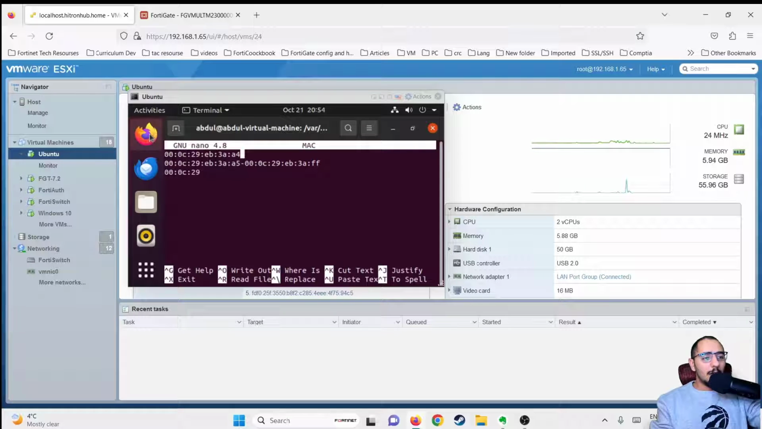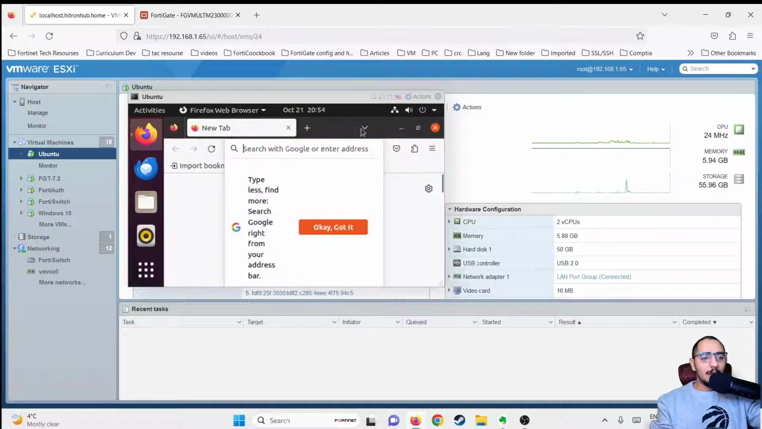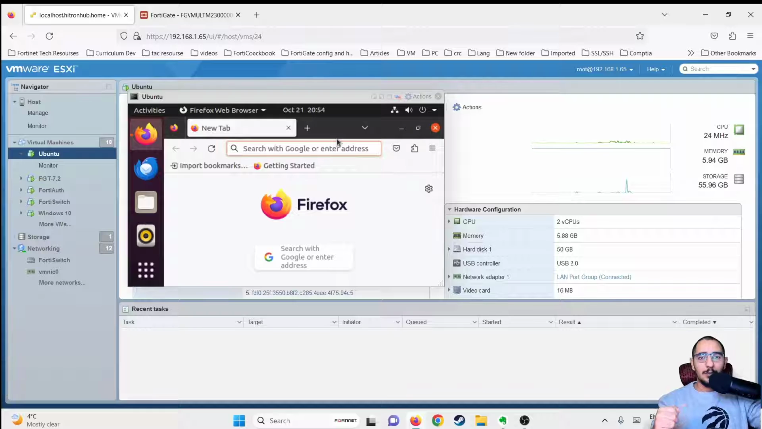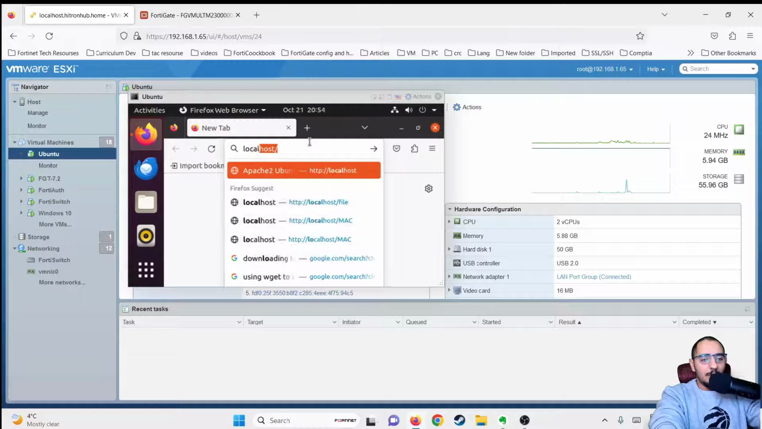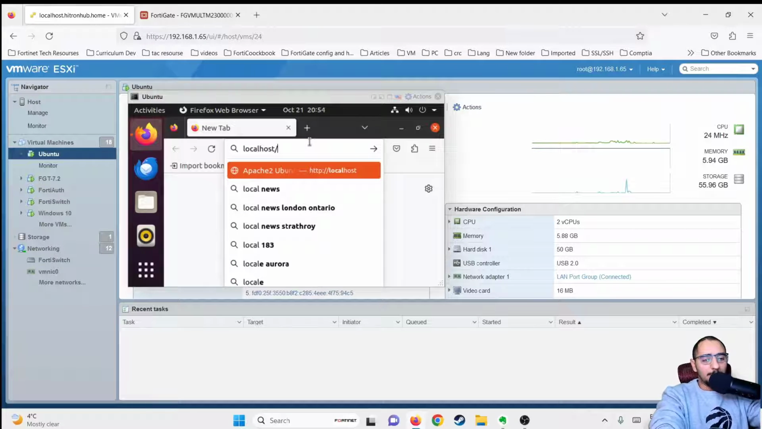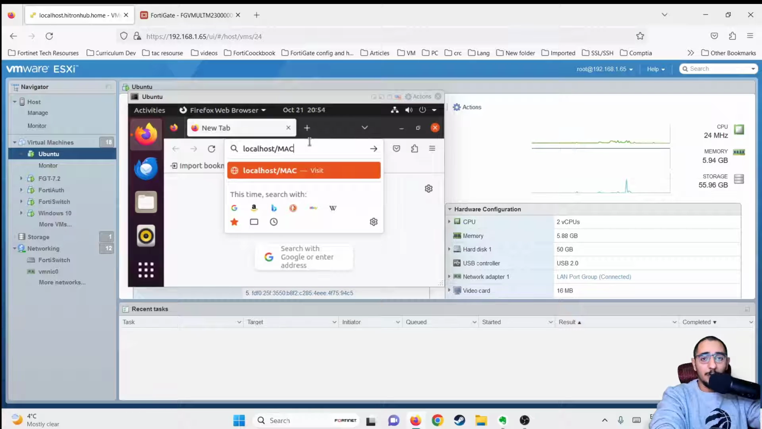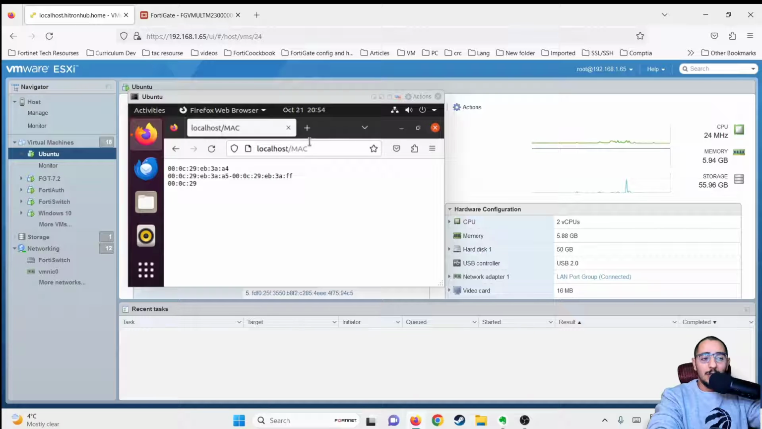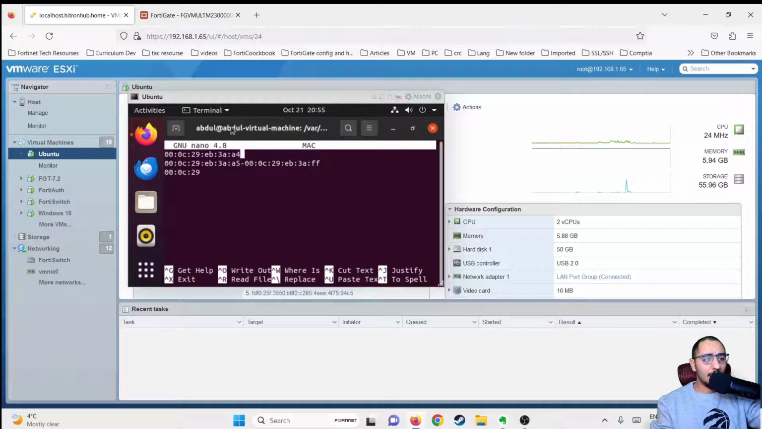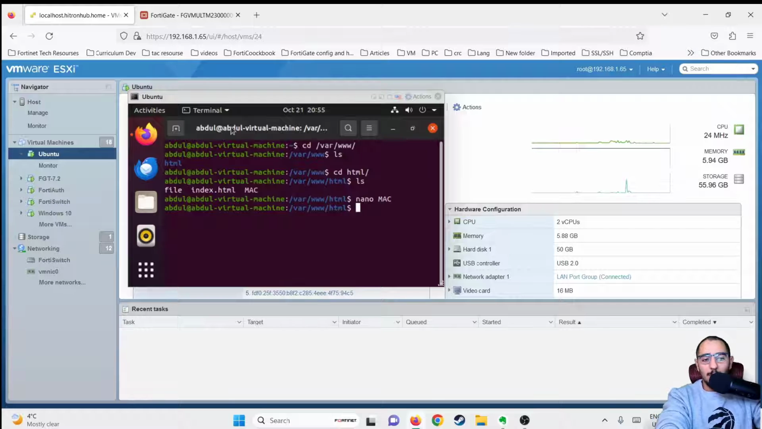So this has to be imported by the FortiGate. On the FortiGate, you have to provide a URL. In our case, the URL is localhost, and then we just put MAC, and this is going to show us the MAC address list. Again, this directory is located inside var www and inside the HTML directory. This Ubuntu machine's IP address is 192.168.10.10. So let's go to the FortiGate and configure that MAC address OUI.